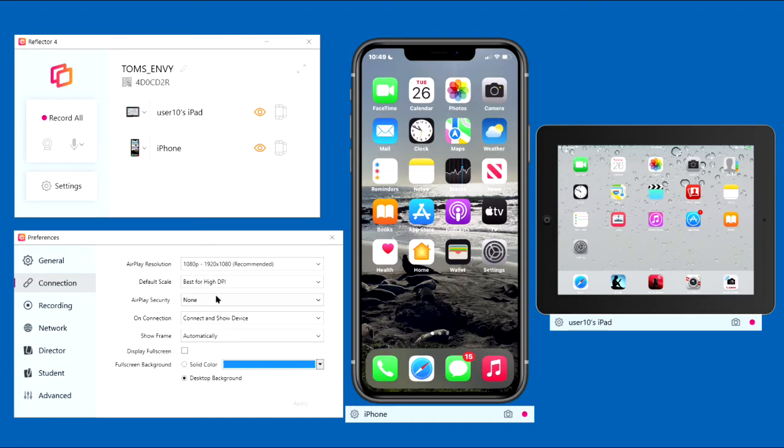AirPlay security, none. On connection, connect and show device. Show frame automatically causes the frame to appear around the devices. If there are any buttons on the frame, they will appear and it will look realistic. Display full screen. This causes problems, especially on a two monitor display, which I have. We'll go into it a little more in the user's guide. Full screen background. These are the color of the background if you're using the full screen, which we aren't.